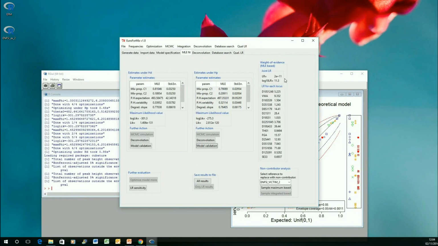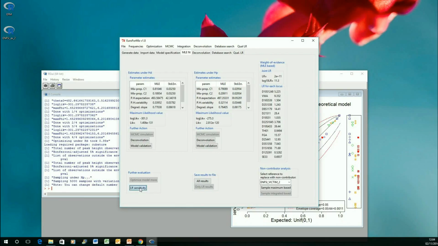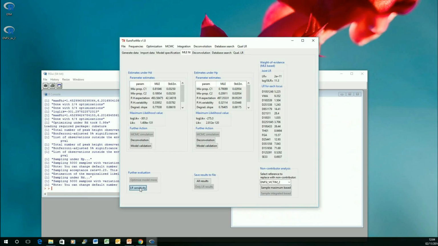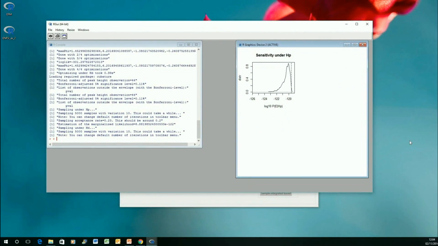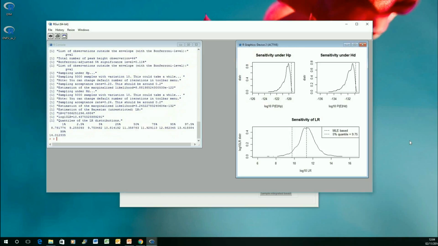Now for the likelihood ratio that we actually report, we're going to carry out a sensitivity analysis where we evaluate the likelihood ratio across the errors in the parameters. And we're going to report the 5% quantile. So this is slightly reduced from the mean. It's log 10 9.75 compared with 11.3, but it is a conservative value that we need to report.